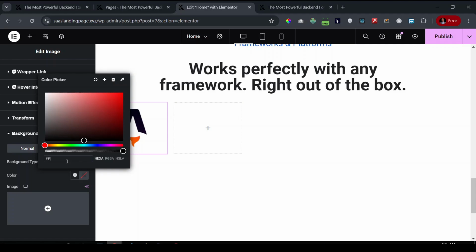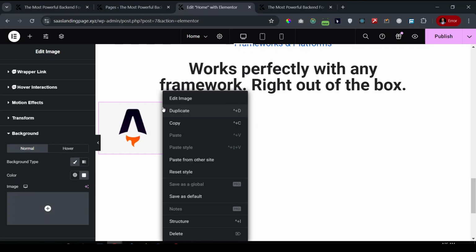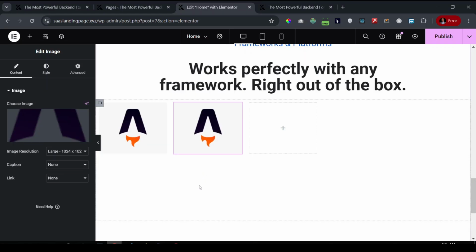So this is F8, F8, F8. So you can add like a gray background around it. Yes. So this makes it look a lot better. So now what we just need to do is to right click and duplicate a number of times.